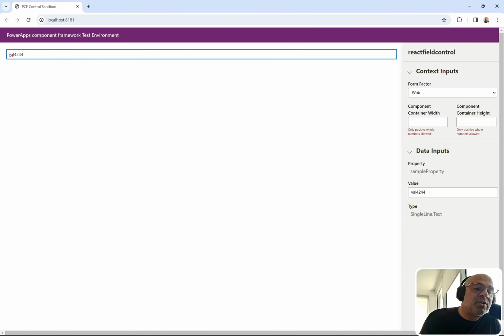So if I were to change here the text box, nothing's changing. If I type into the value over here, we can see that the text box is changing, okay? So changing the property on the right is changing the text box on the left.